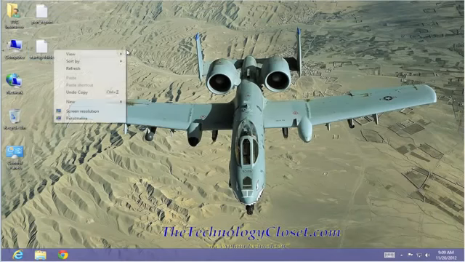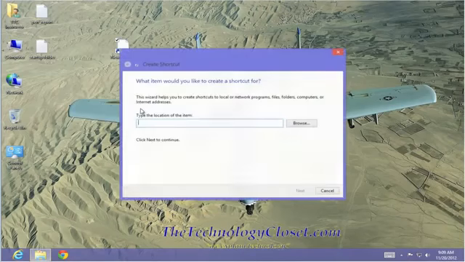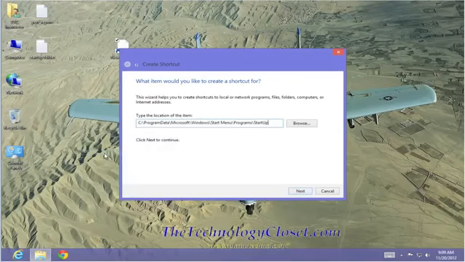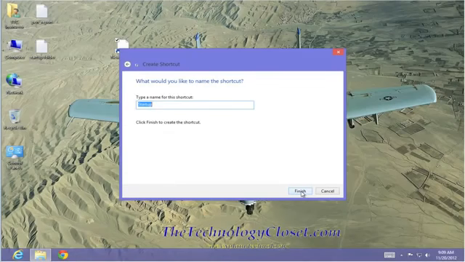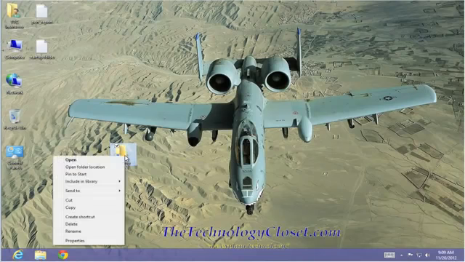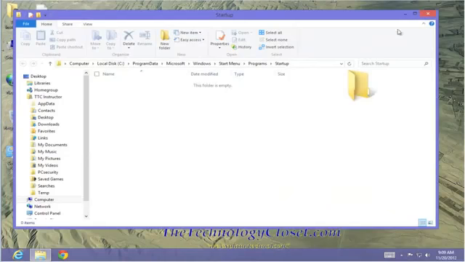Now on the desktop, right mouse click, select New, Shortcut. In the location field, we're going to paste that location directory. We're also going to select Next. The default name will be Startup, and we're finished. Here is our icon. Right mouse click on the icon and you can select Pin to Start. Now if we double click on this icon from the desktop, we get our startup folder.